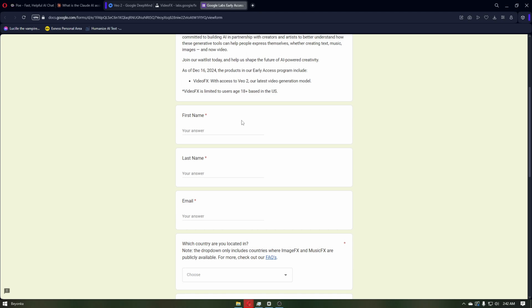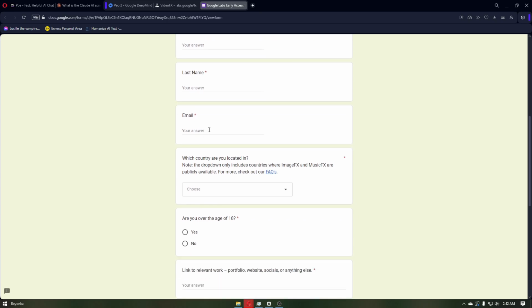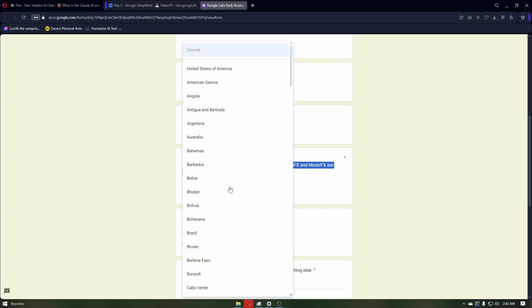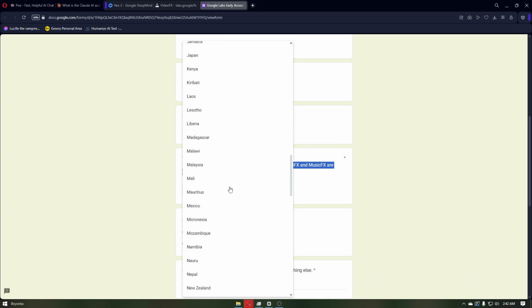From here, you have your first name, so you can just go ahead and insert your first name right here. You have your last name, you have your email. This is really important because this is the email that you want to use in order to access Veo 2. Right after, you have which country are you located. Note, the drop-down only includes countries where image effects and music effects are publicly available. So you can just go ahead and click on it. And once inside, you can then go ahead and select your country.